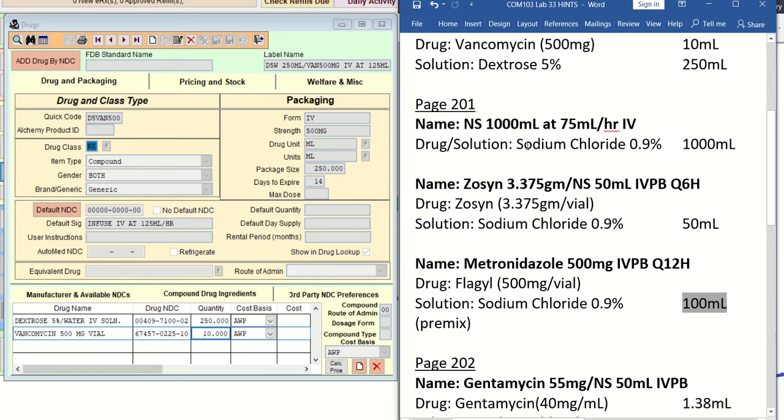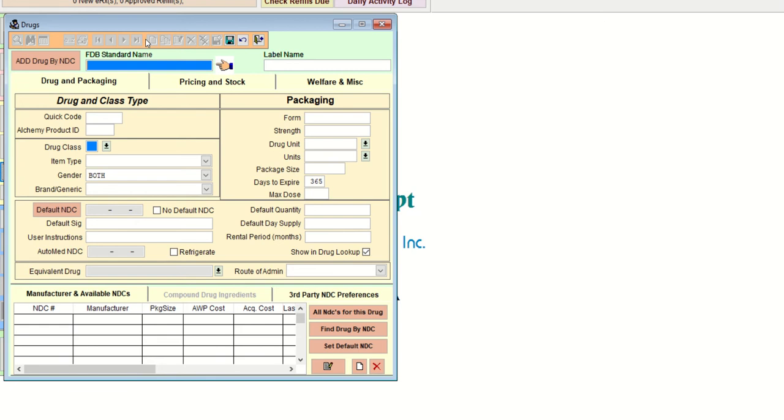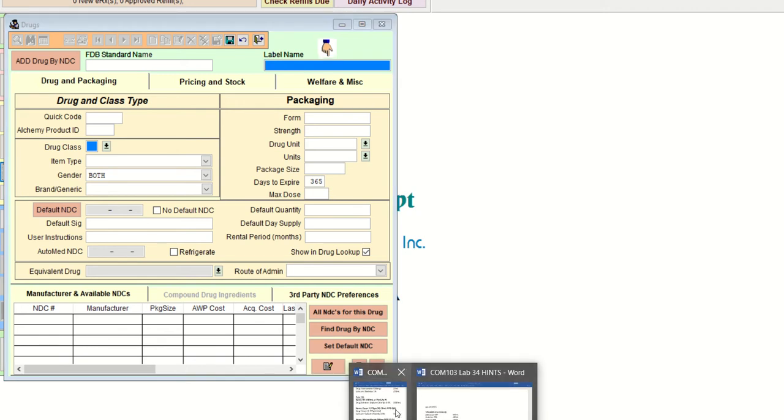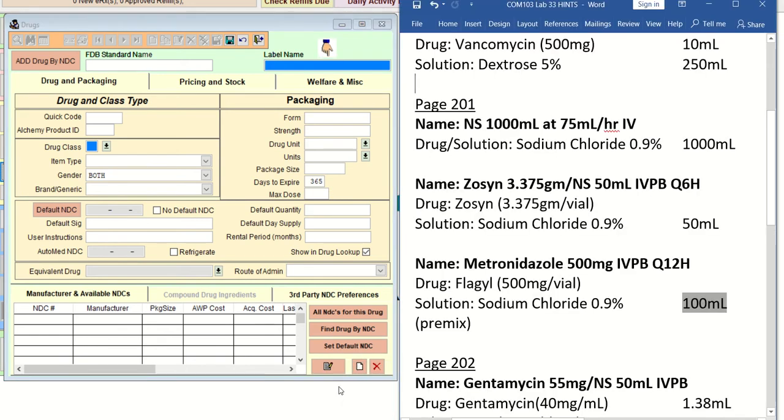So this first one is just an IV solution. You'll do new, and then whatever is in bold, you're going to enter in the label name. Where are you? On page 201, NS. Whatever's in bold, just enter that whole thing in.